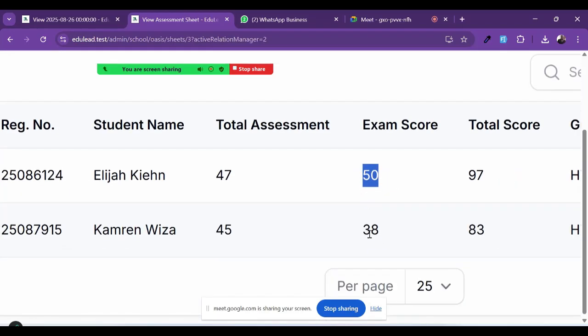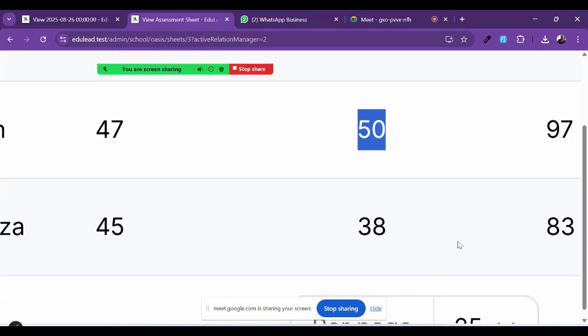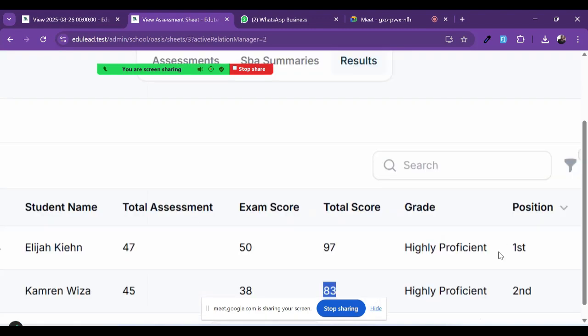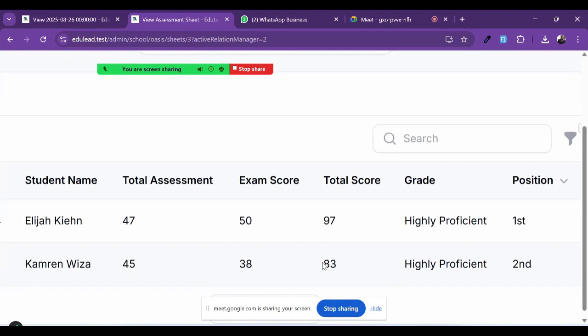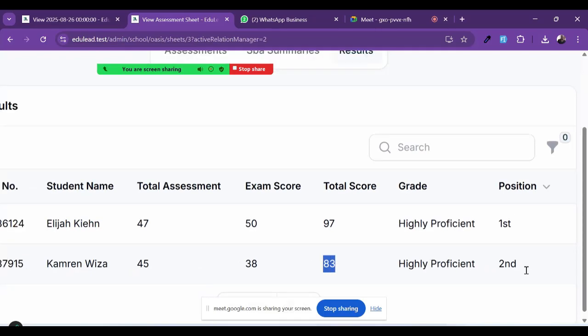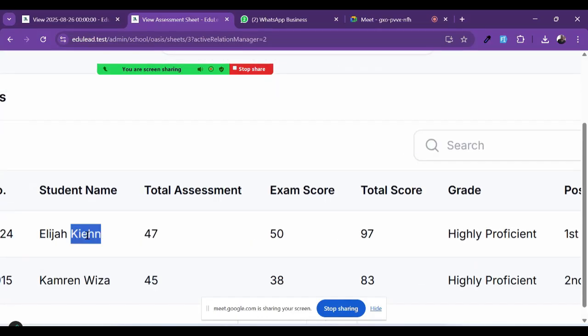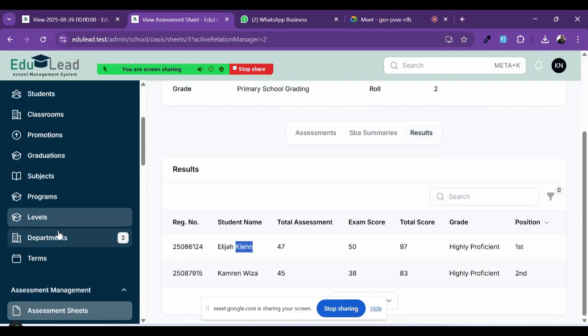This student got 39, a 38, for instance. So now the total score of this person is 97, and this one is 83. This one is the first, and the first stands for highly proficient, based on the 97. They are both highly proficient, but 83 too is highly proficient. But in terms of position, Elijah got the higher score.